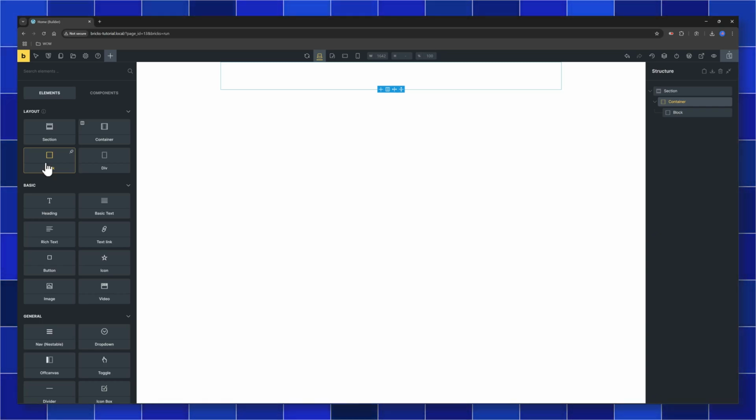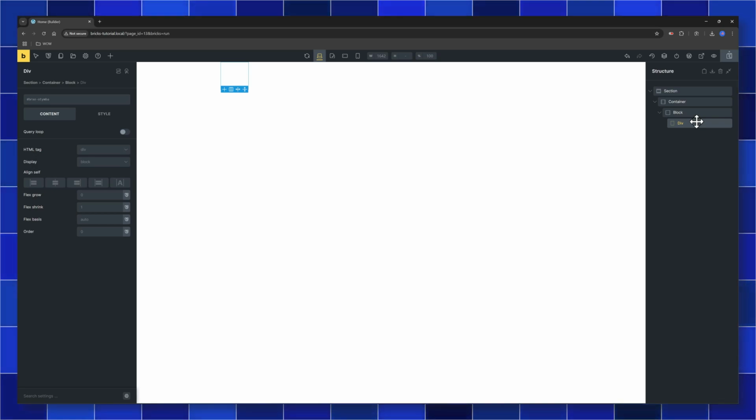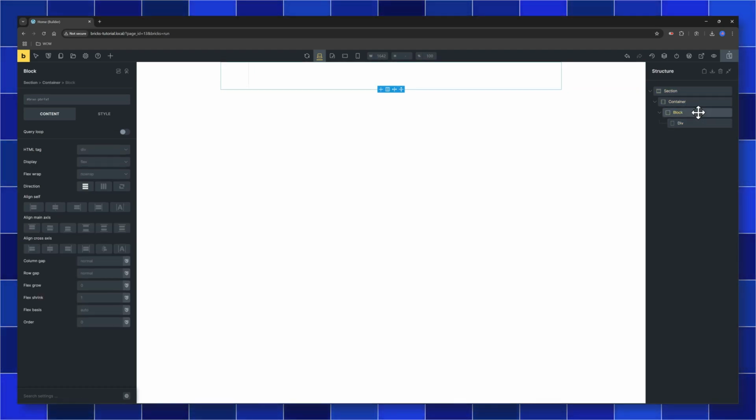The div is a plain unstyled element that grows or shrinks based on its content, offering maximum flexibility for custom layouts. For beginners, it's best to stick with a section, a container, and a block, as they come with presets that simplify layout design. And so by understanding these elements, you can create structured, responsive and visually appealing web pages in Bricks Builder. Let's now go over the Bricks Builder interface.